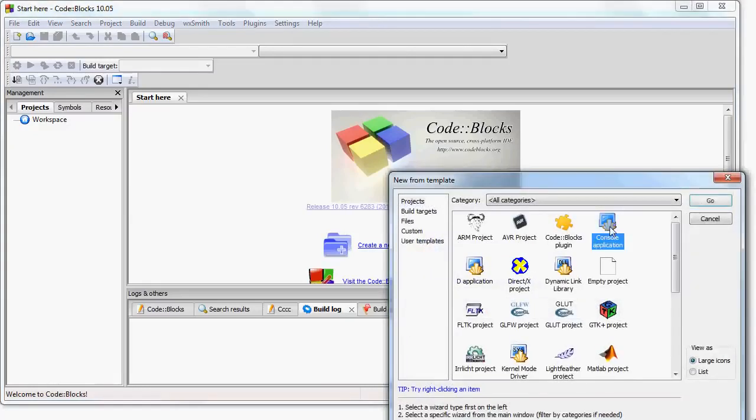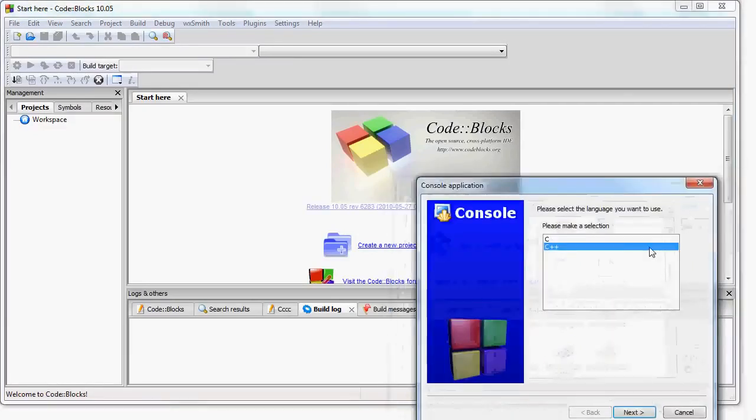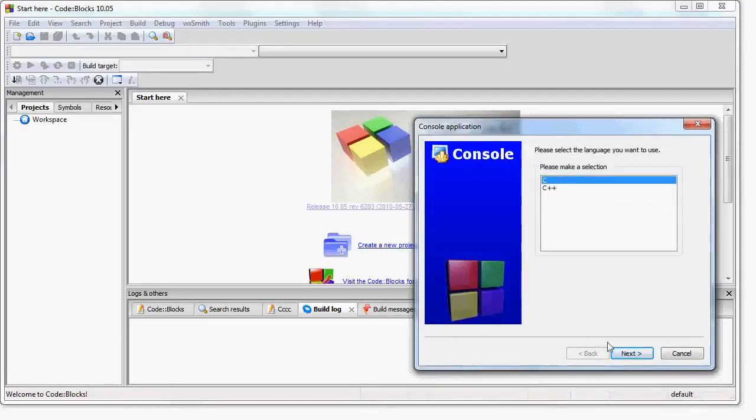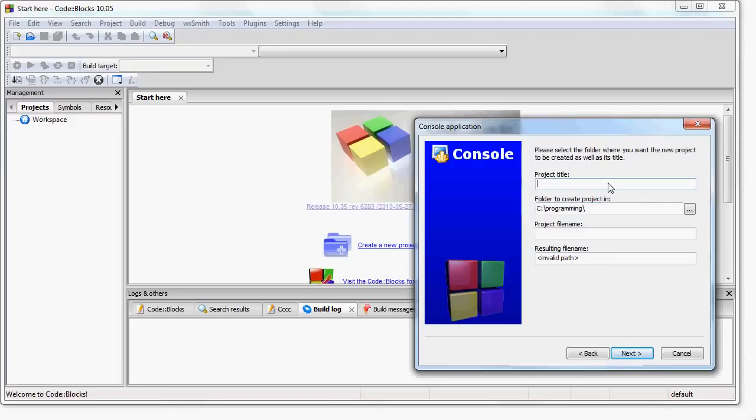We click on Console Application, we click Go, and it'll ask us if we want C or C++. Just go ahead and choose C. And now we're going to give it a title. We'll call it First Program. It will ask for a folder to create the project in. I recommend you create a folder for all of your programming projects, and you'll just choose that folder. You can either type in the folder name or you can click this button to choose the folder. And then these bottom two fields should be created automatically for you. You don't even have to worry about that.